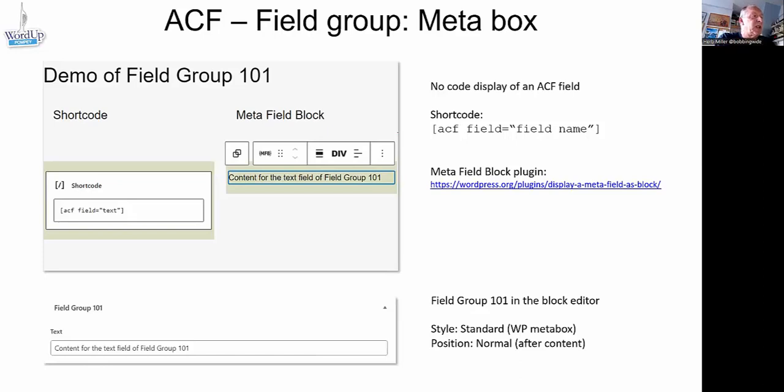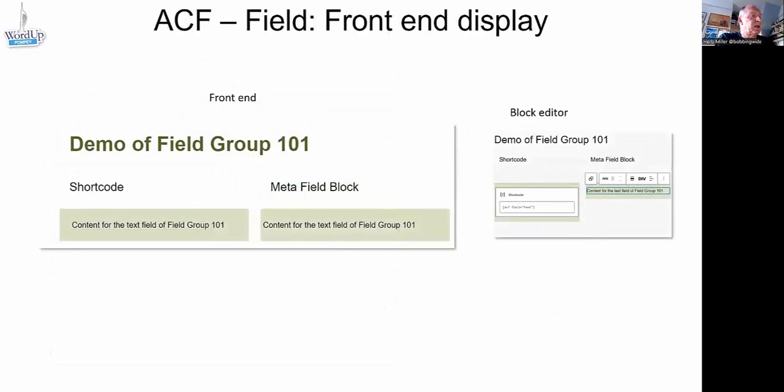So that's what we see in the editor. The top part is me with a bit of colors, and the bottom bit is the post meta box called field group 101. When we get to the front end, you can see that the shortcode has expanded to the contents of the field, and so has the meta field block. And on the right-hand side, there's a reminder of what the editor was displaying. So we could see there were two columns with two headings and a shortcode block and a meta field block.